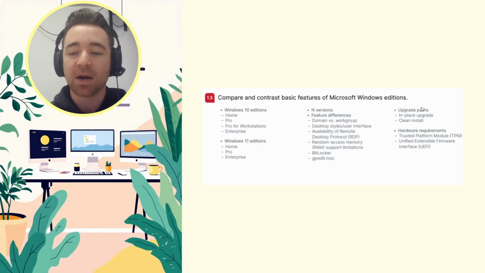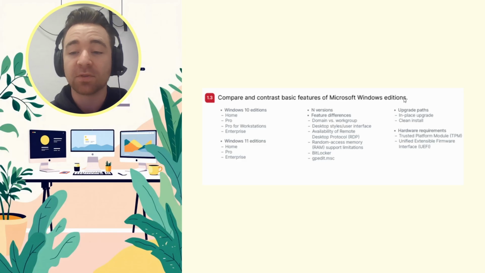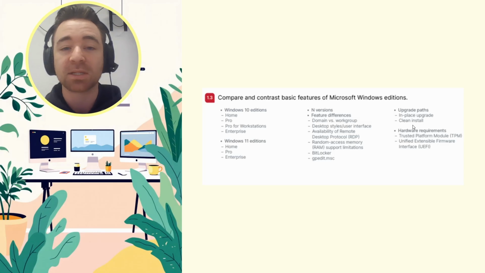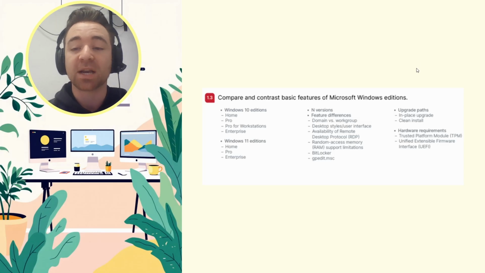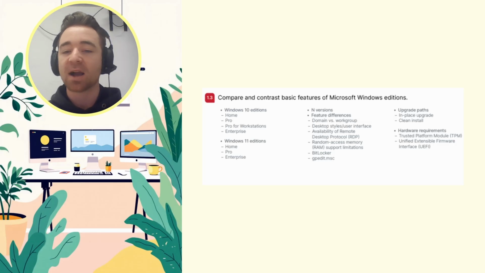These upgrade paths, you may recognize some of them from previous videos, and also these different hardware requirements, which we've also touched briefly on, but we're going to touch on them again specifically because the exam objectives want us to do that. So before we get into this lesson, where I'm going to tell you everything you need to know, I'm going to give you practice questions for all of this, so you're going to be ready for your exam.